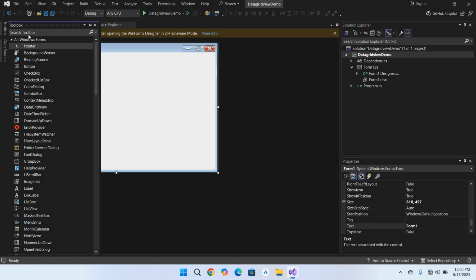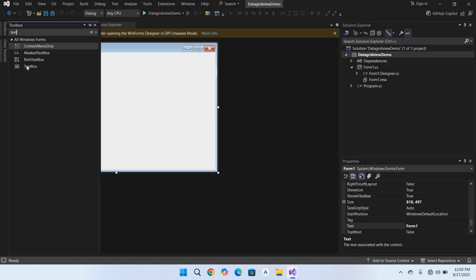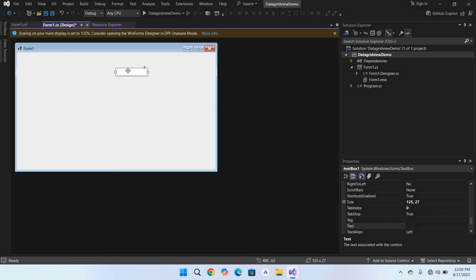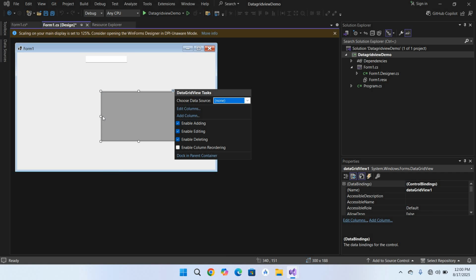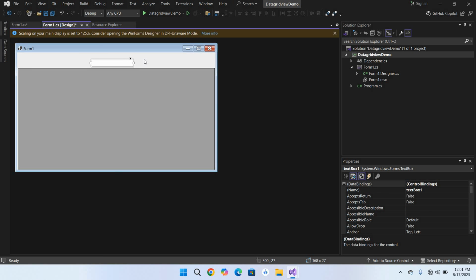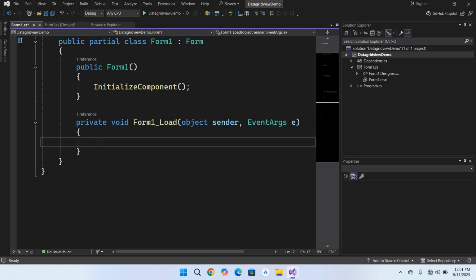So I'll go to toolbox and search for text box. I'll drag it here. I'll expand it a bit. And now we will go to toolbox again and now we will search for data grid view and we will drag it. Now I'll expand it. So now we will create the form load event. For that we will double click on this form. So it is created here.